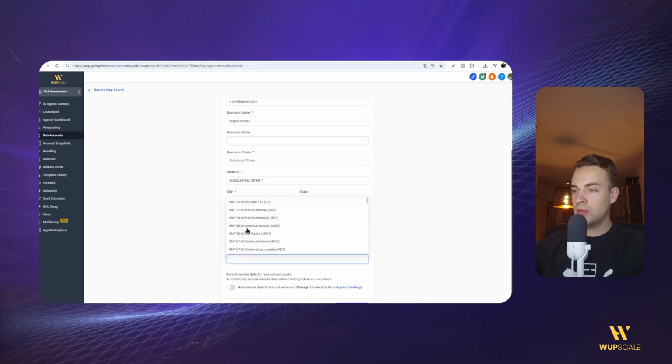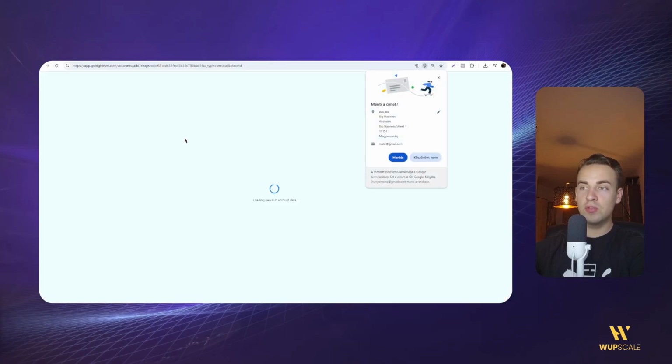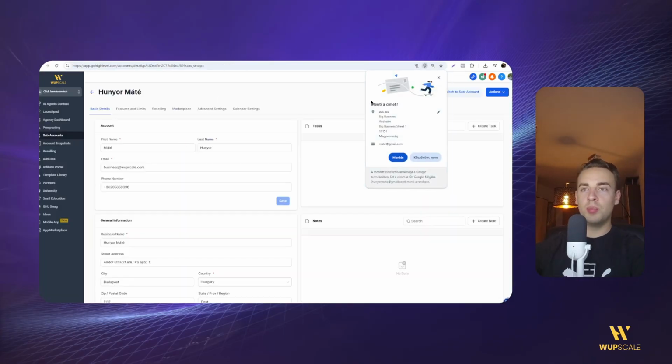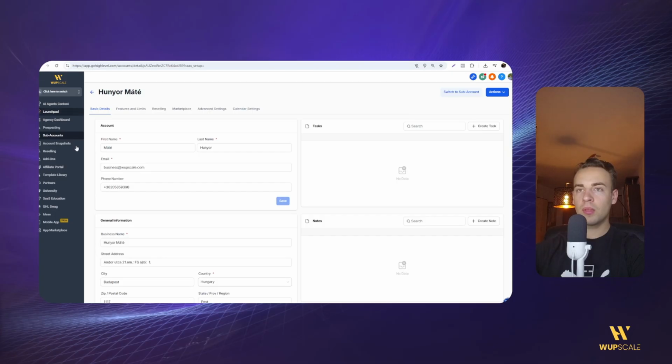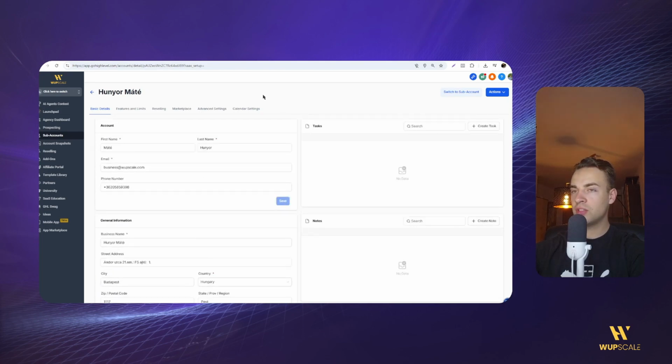Okay, time zone, Los Angeles, and then let's add a sub account. Oh, we need to add phone number +1, and so this is going to create the sub account. Even if all the information is fake, you can just update these later. So we have the details. I can set up the calendar and everything for the client before I share this with them.